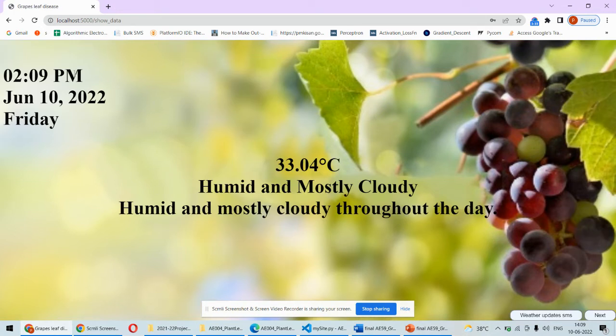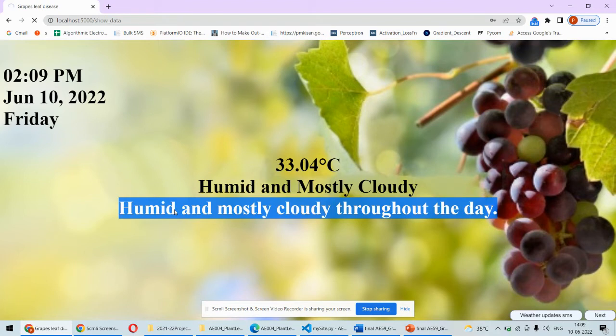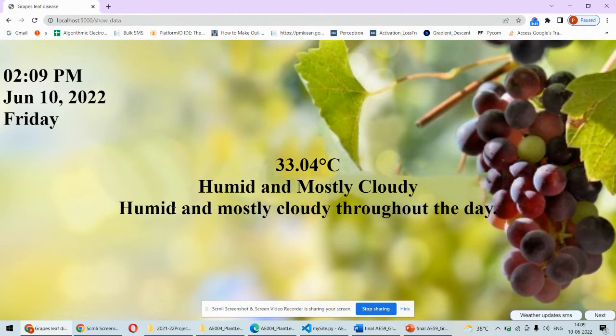It displays the current date, time and day, along with the temperature, the current weather and the weather forecast. This is very important for farmers as well. They should be getting the information about the current weather and the weather forecast for the day, so based on that, they can plan their daily activities. And if the farmer wants this information as a text message on their number, here is the button. By clicking this button, all this data will be available on the mobile phone as a text SMS.